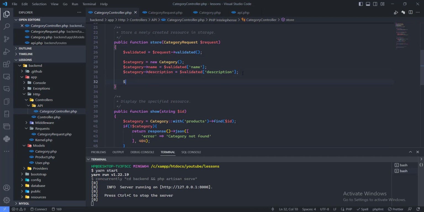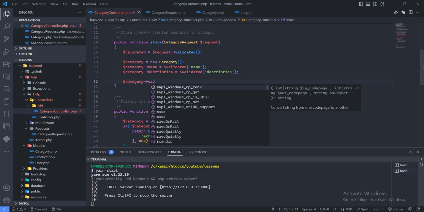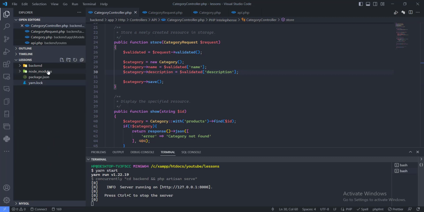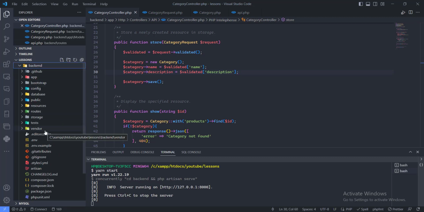So let's go ahead and say $category->save(). This will save the category into the database. If we try this now, this will work, but then we need to check if the request has an image or not, so that we can save the image into our project. We're not saving it to an S3 bucket or any cloud. We're going to save it within our project.